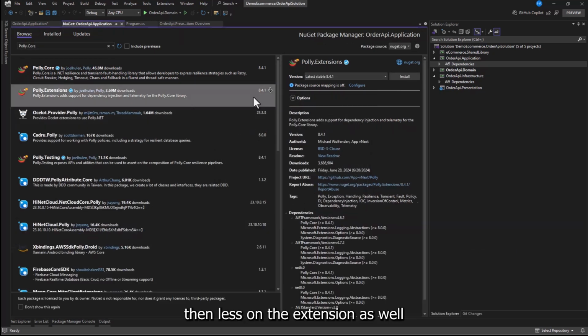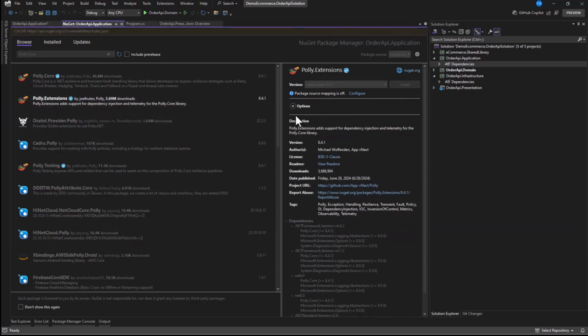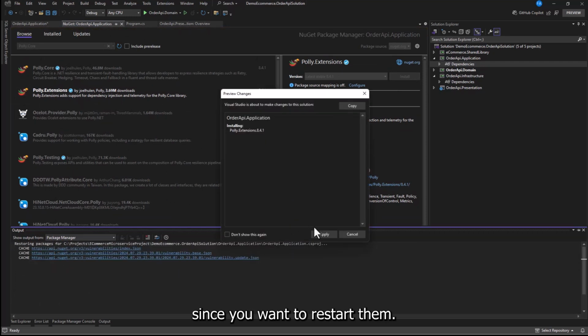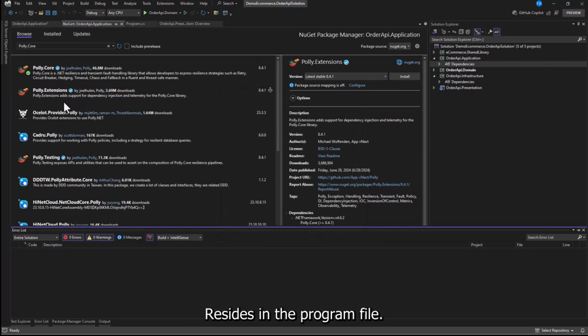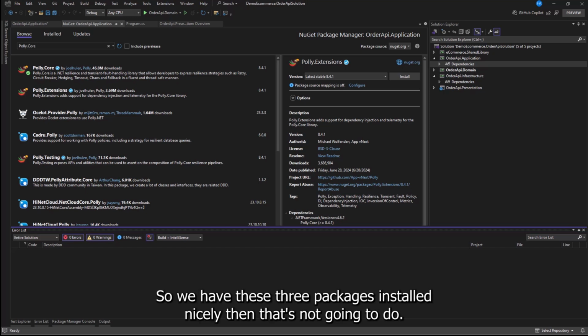Then let's add the extension as well, since you want to register them, register it in the program file. Okay, so we have these three packages installed nicely.